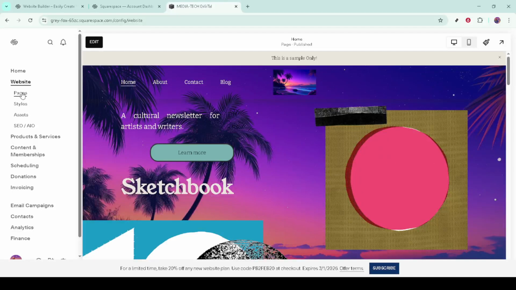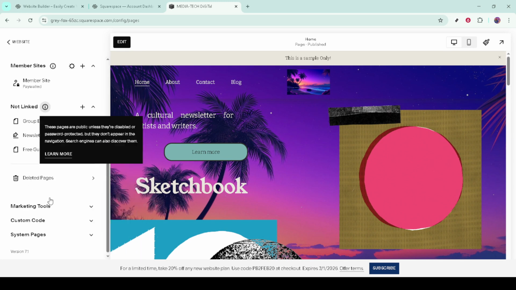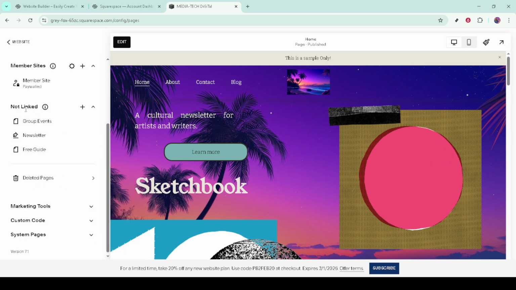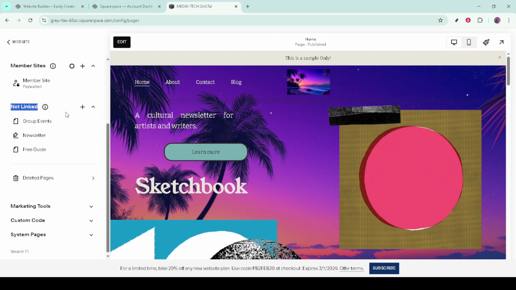First, log into your Squarespace account. From the main dashboard, head to Website, then Pages. This is where you manage everything related to your site's structure. On the left-hand panel, you'll see your primary navigation at the top, and if you scroll down, you'll find the Not Linked section. This area functions just like your main navigation, but items here won't appear in your header menus.